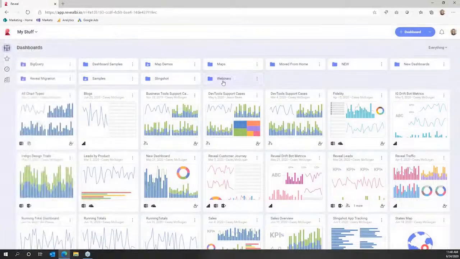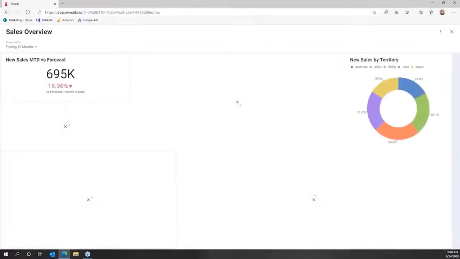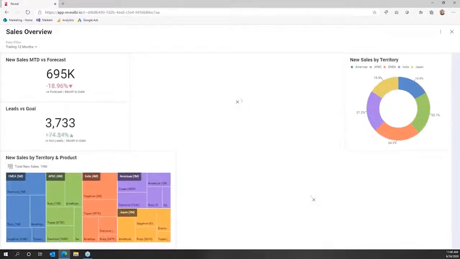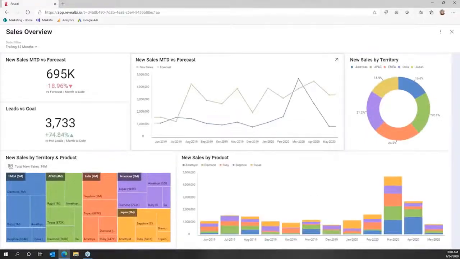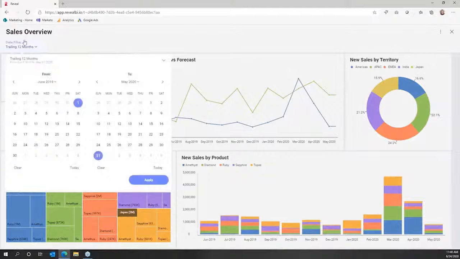I did create this one little sample that I was going to work off for this demo here, where you can see some of the different visualizations that we have in Reveal present here, as well as I'm utilizing one of our top level filters here too.